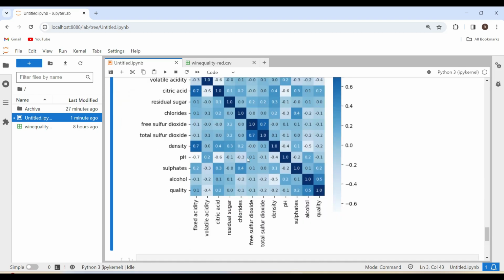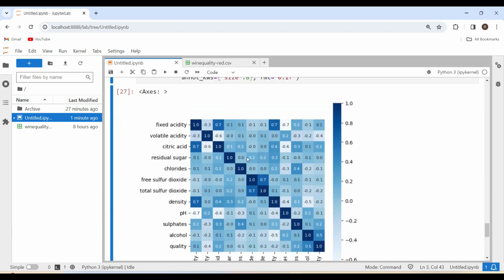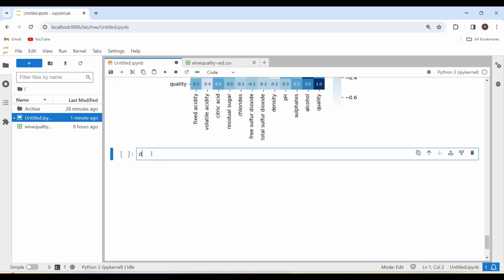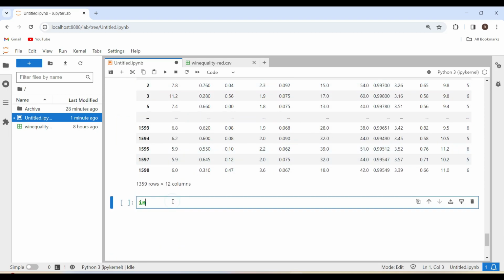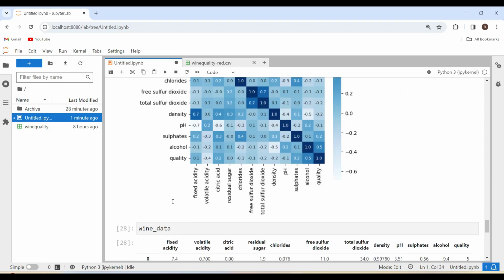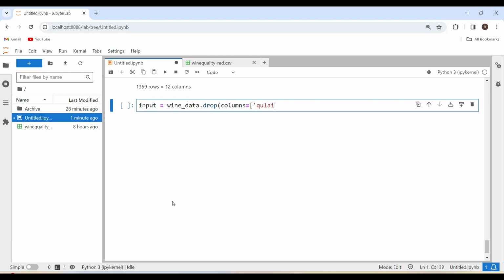Now we have understood how these columns are going to impact the quality of the wine. Now let me print the data set, wine data. Here we have the data set. Now let's split this data set into input columns versus output columns. Input columns are going to be wine data dot drop, except the quality column; the remaining all go to the input columns.